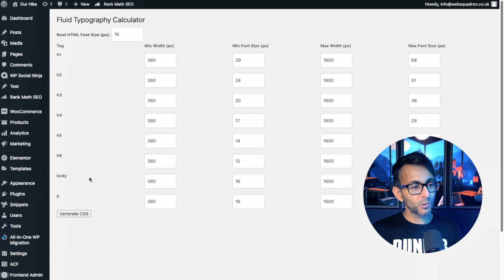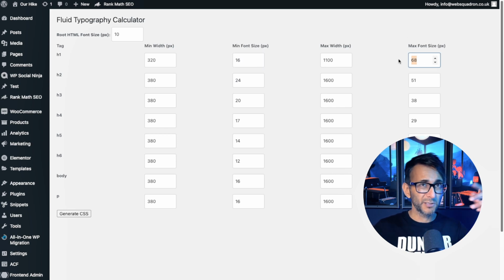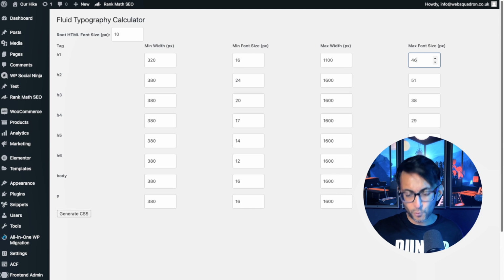H1, H2 going all the way down to the body and P. I'm going to say we're using a root HTML of 16. I might want to change it to a 10. I can go in and change my sizes for my maximum and minimum threshold or width of what I want my screen size to be. I can go and change my sizes. So I might say, yeah, let's go with 16 pixels on the mobile, and for the desktop, let's go with 46, like that. You then hit generate CSS.